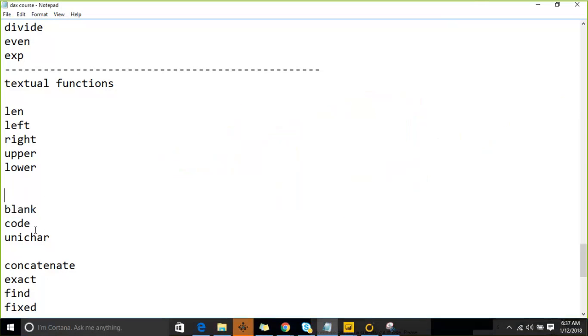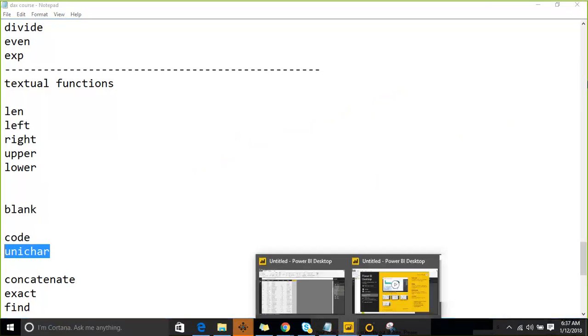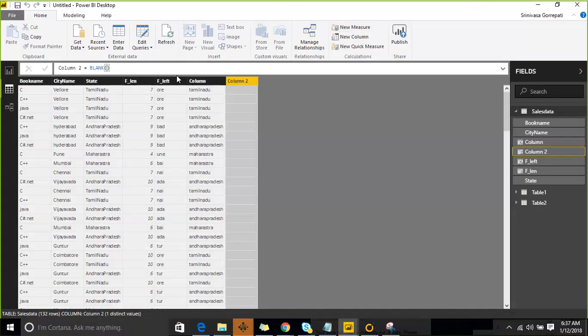So code and unichar. Code and unichar: one is going to return the code of a given character. The second one returns the character of a given code. So in SQL Server also we have the same functions. Let's start with unichar.